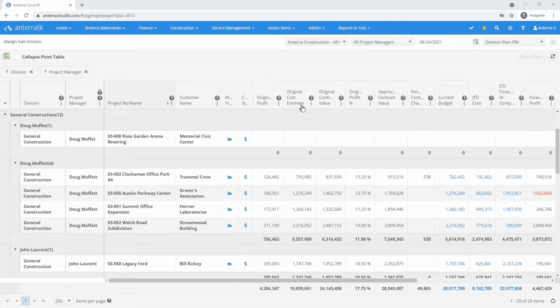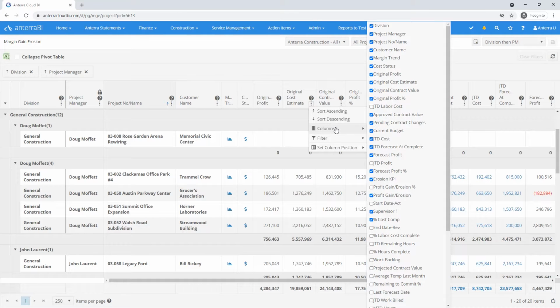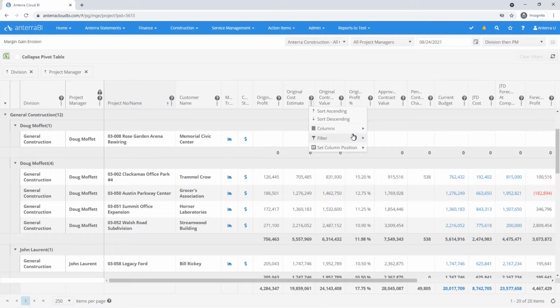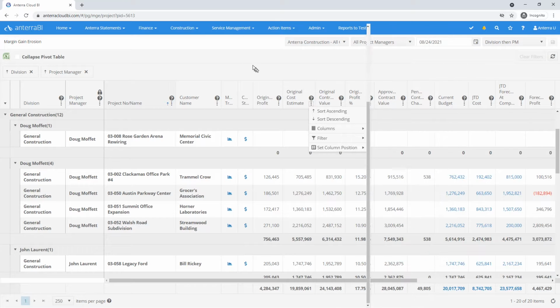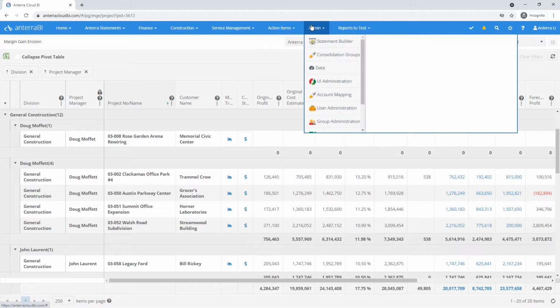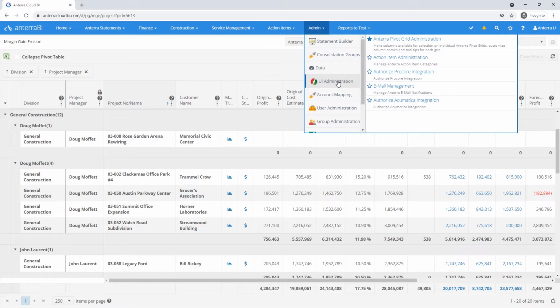Columns are shown anytime you click on these three dots. Going to the column item shows you the columns that have been made available to this grid. Turning them on and off adds them to a view that you can then save as a shared or my grid. These columns come from grid administration, and if you want to remove them because you don't need them on this grid or add additional columns, you simply go to Grid Administration, which is under UI Administration, Pivot Grid Administration.